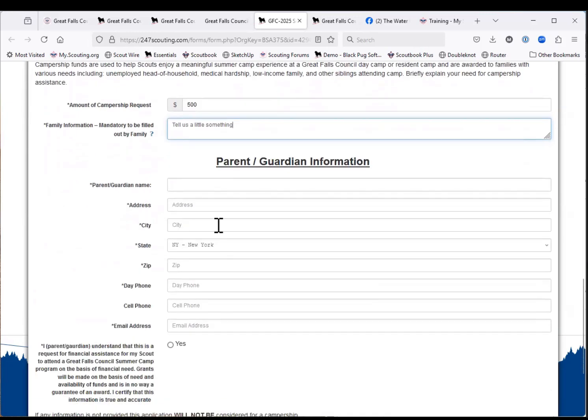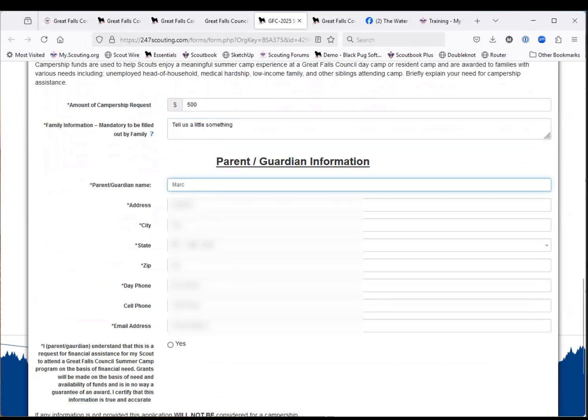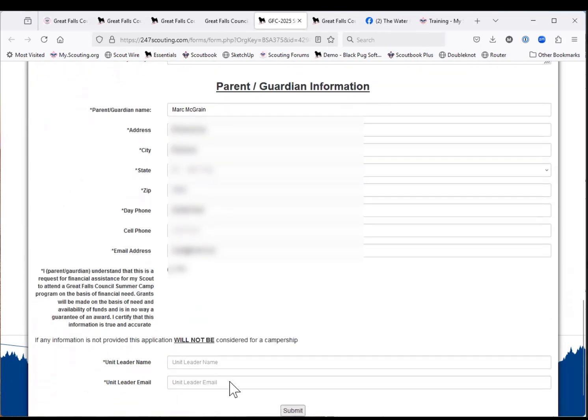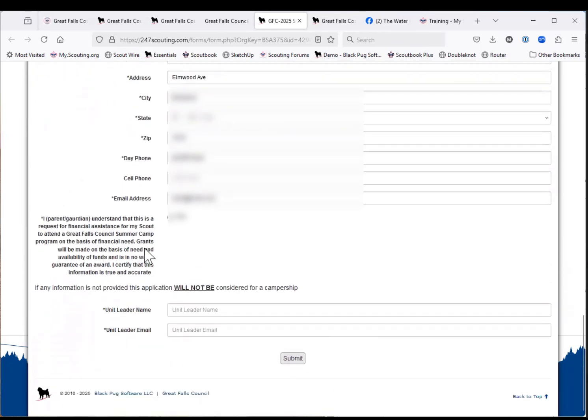Okay, then we get down to parent or guardian information. I don't fill it all in. Okay, I understand that this is a request for financial information for my scout to attend a Great Fall Summer Camp program on the basis of financial need. Grants will be made on the basis of need and availability of funds and are in no way a guarantee of an award. I certify that this information is true and accurate.